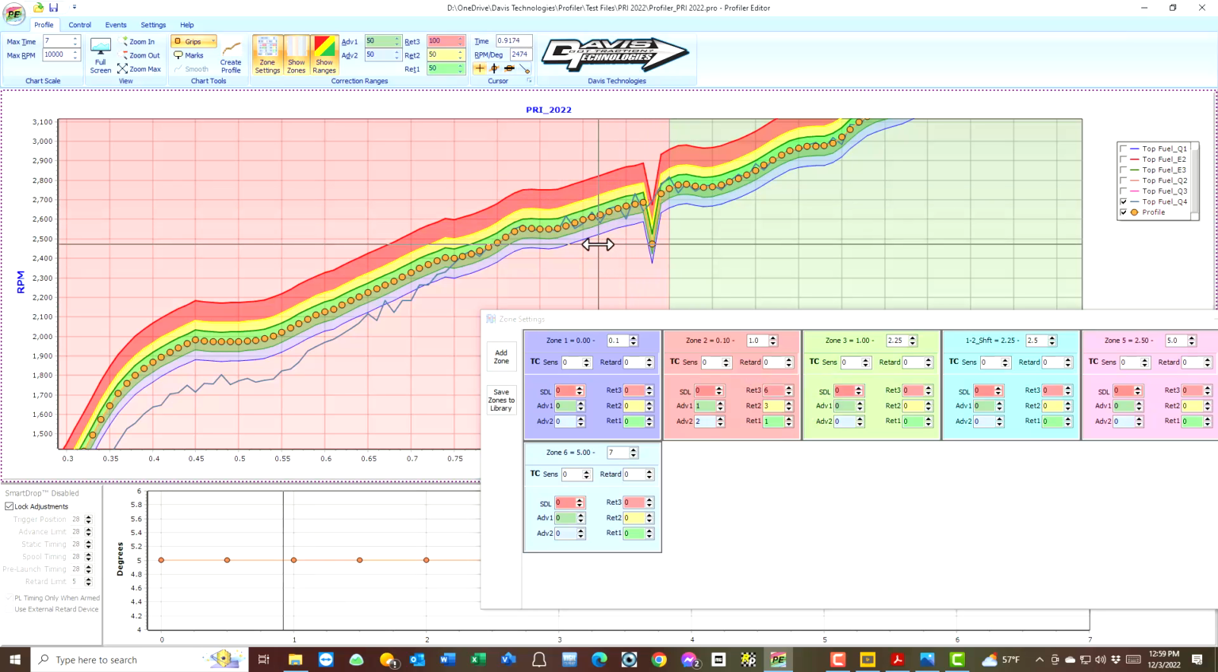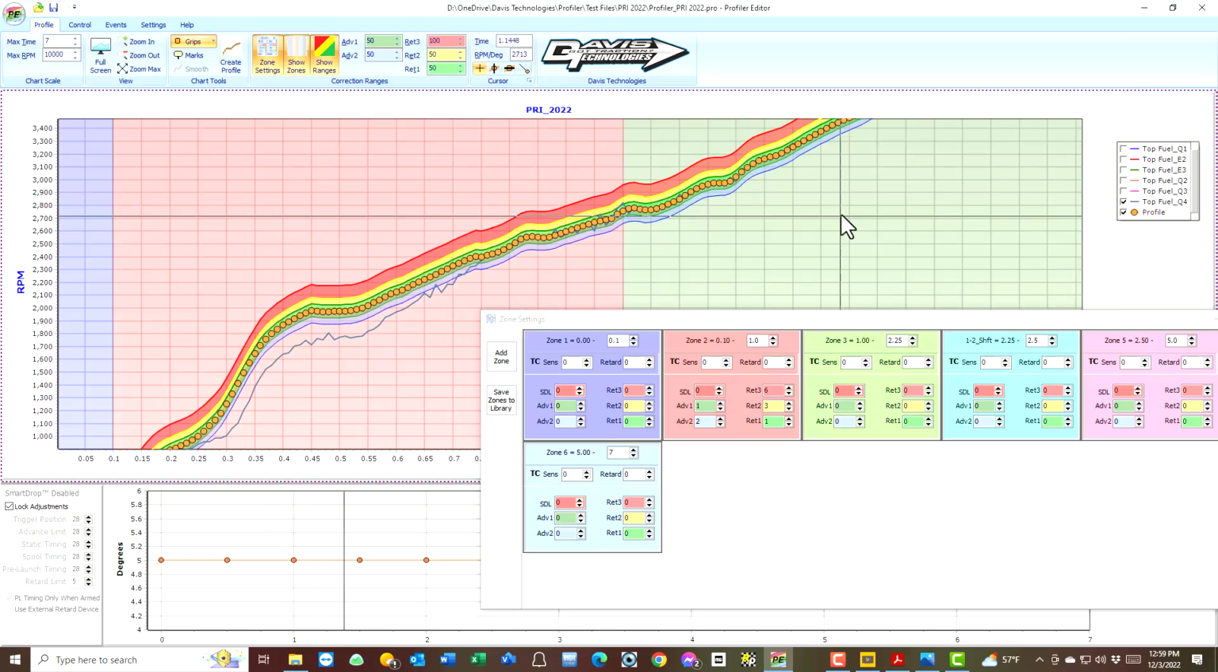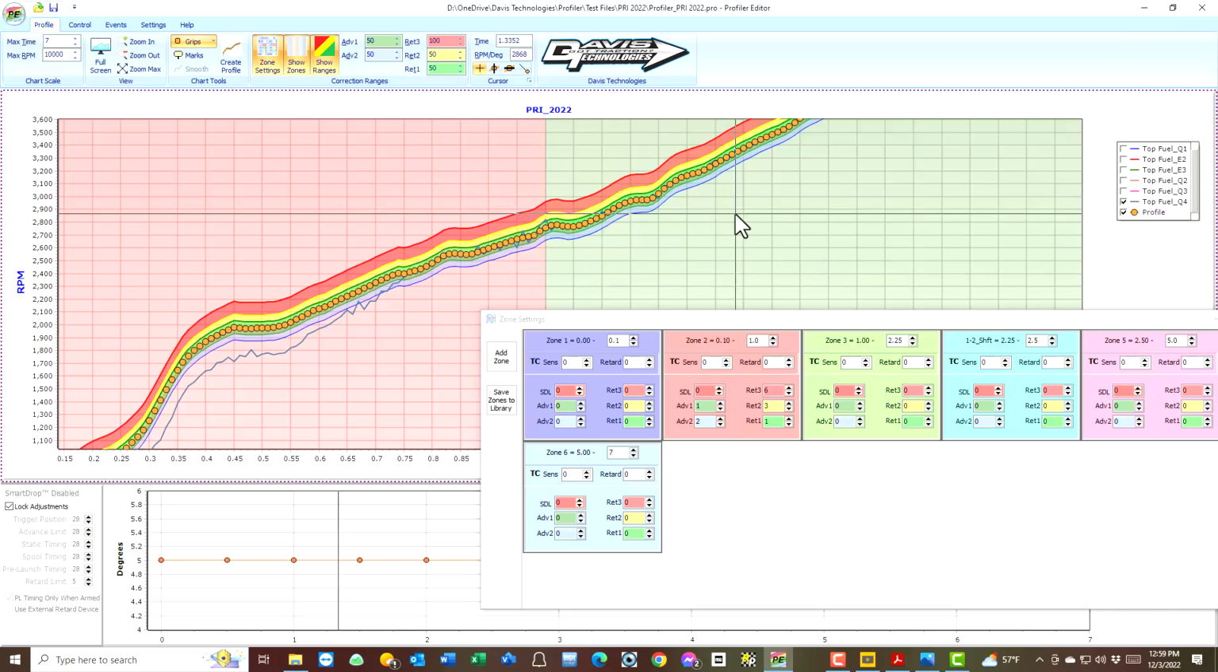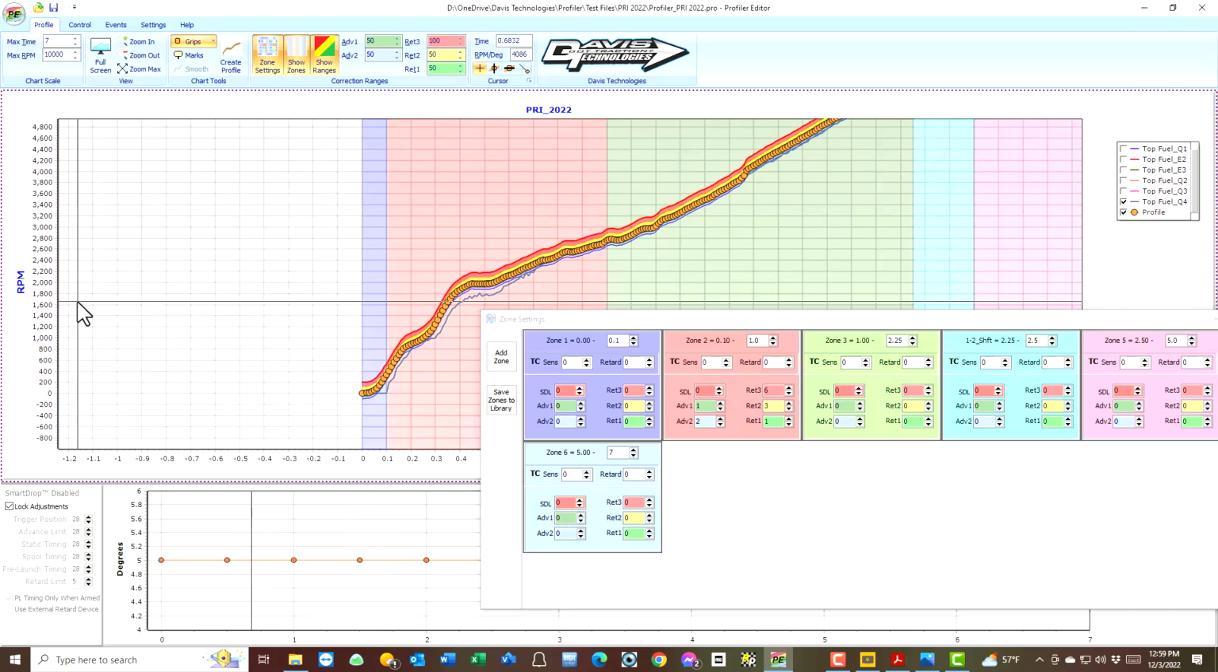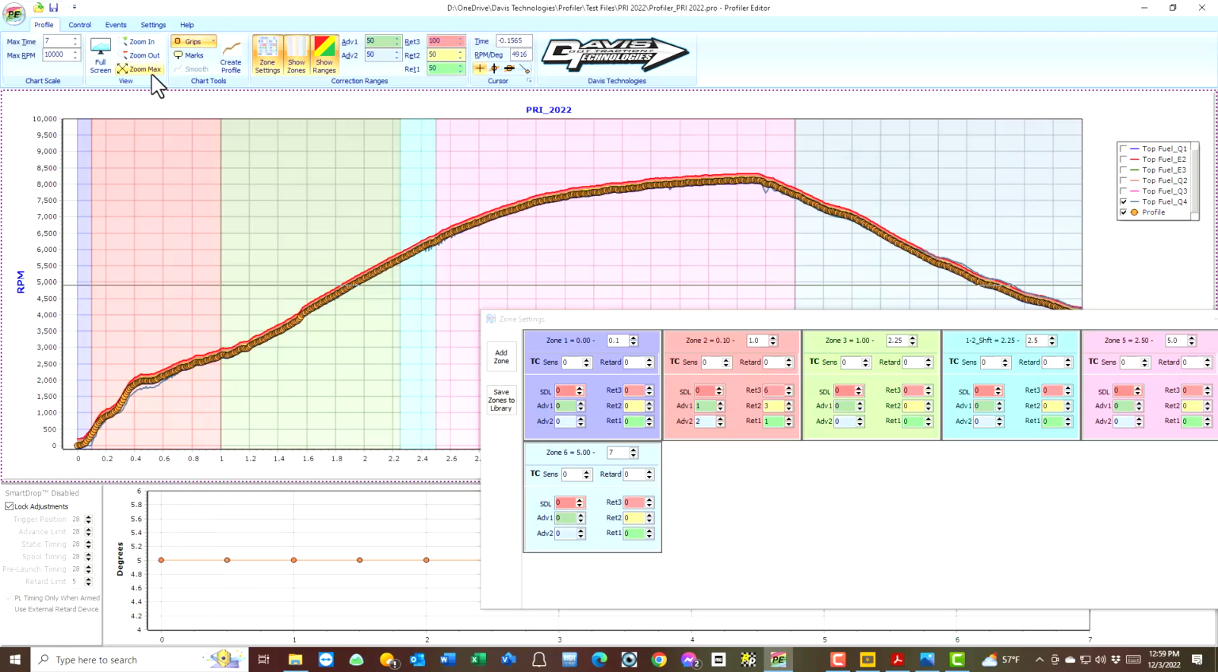If it goes on up into the yellow, find an example of that. We probably got our profile too tight. Maybe I hear what we're shaking. But if it goes up into the yellow, we can start retarding up to 3 degrees and up to 6.